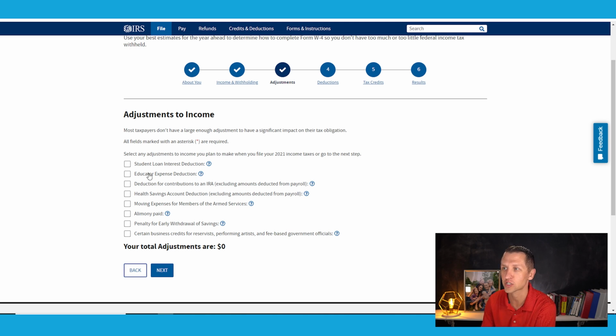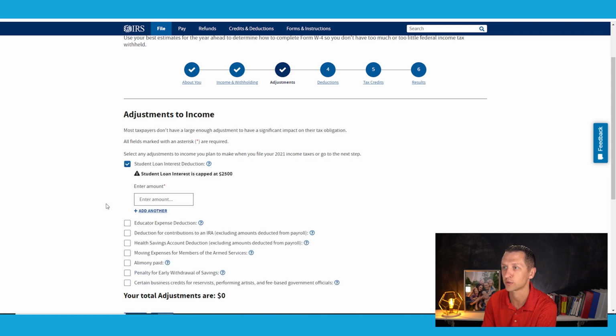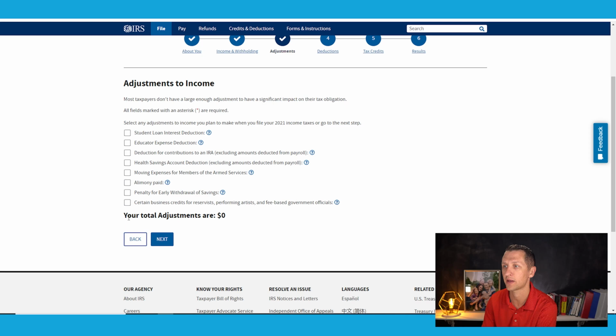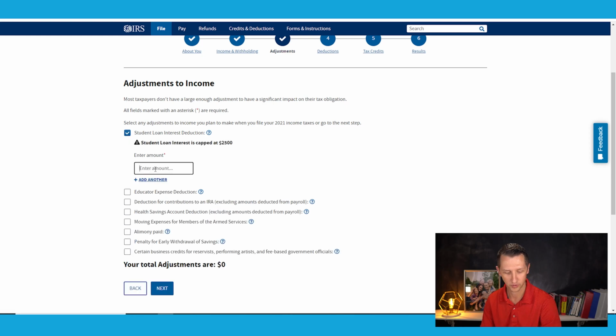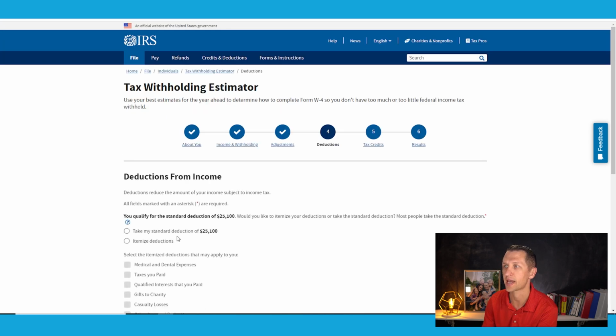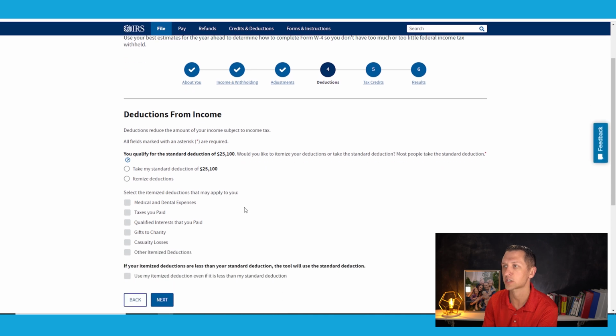Student loan interest deductions. Any of these are going to make adjustments to your taxable income. So just go down this list. Let's say we have student loans. You can enter in the amount. Now this is only the interest deduction. Then I suppose it's going to add them up. Let's put in $2,000. Yeah, it just adds them up. So I'm going to uncheck that. Go next. Go to deductions.